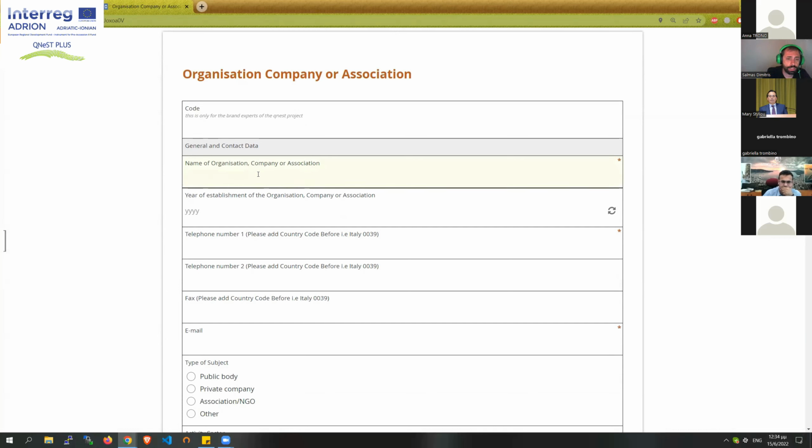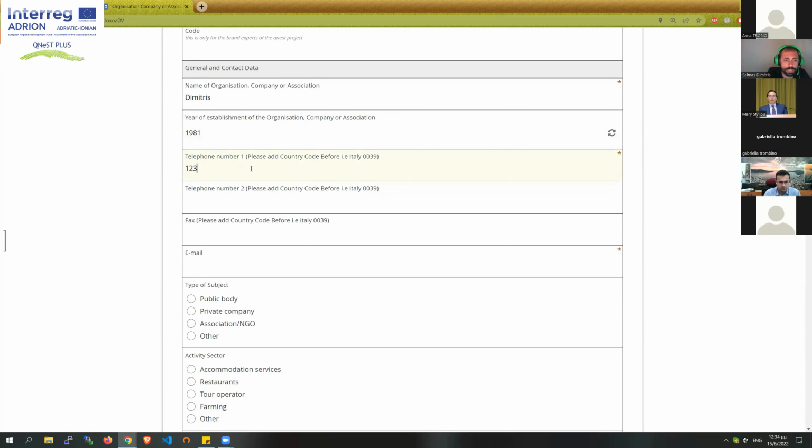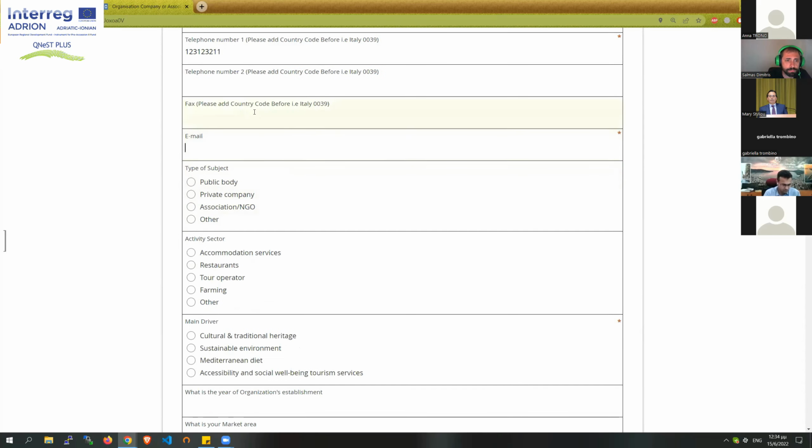So in here we can actually add the QNeST member, the organization, maybe it's a restaurant, a hotel, I don't know, whatever it can be. Year of establishment. You can see here a better UI. So you can say, let's go to 1901. You can add a telephone number, an email address. You can check what type of subject we have.